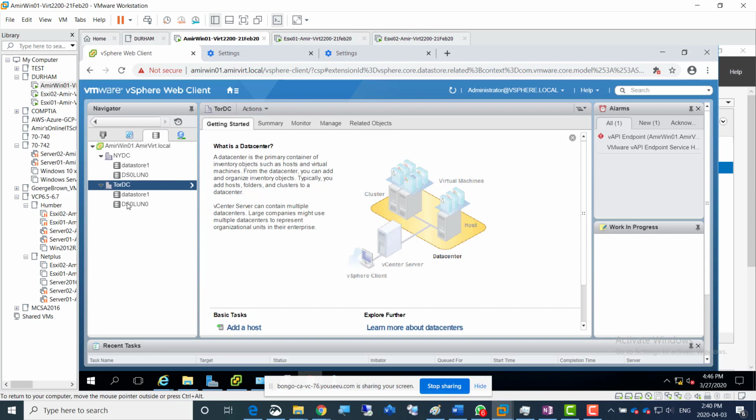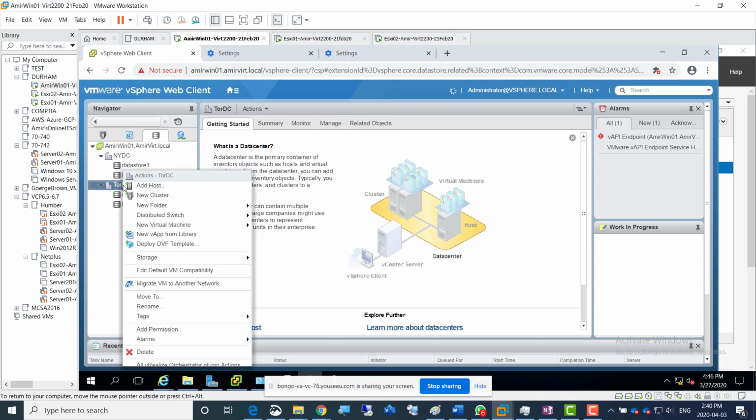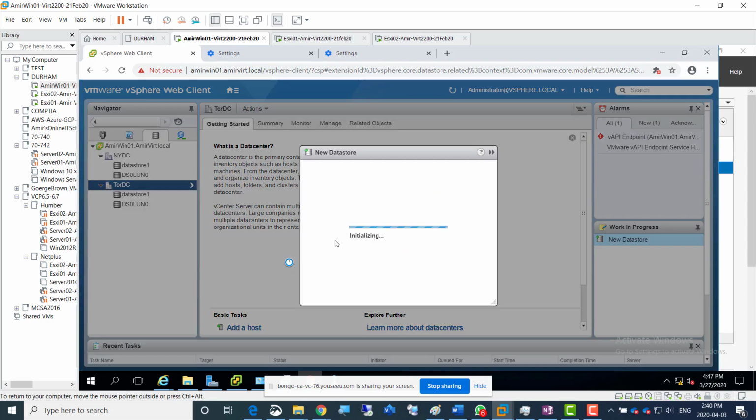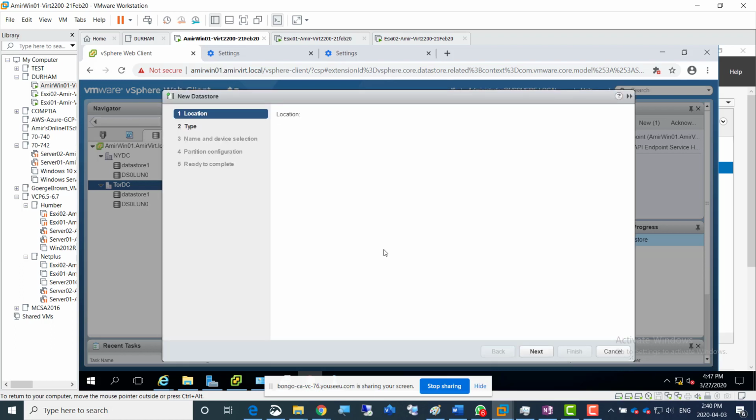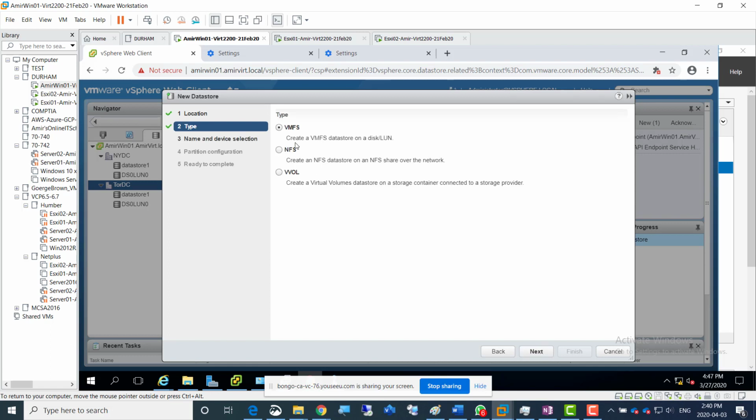Now we're going to go for the second data store, DS1 LAN 1. So right click again on TOR-DC here. We could just do the same thing on NYDC as well. Same thing: storage, new data store, and then click next. VMFS there, which is okay. Next.